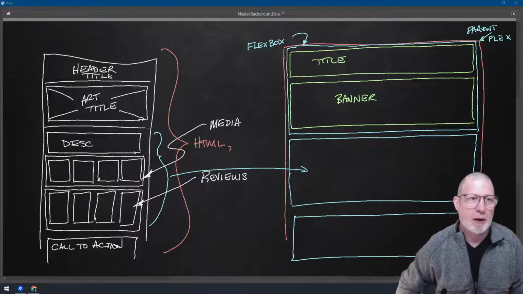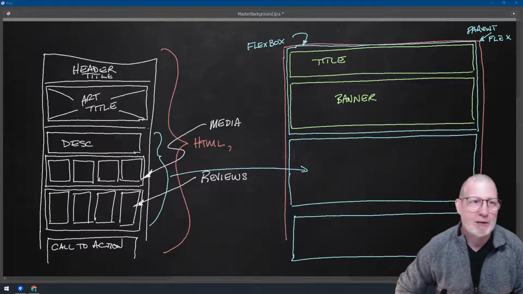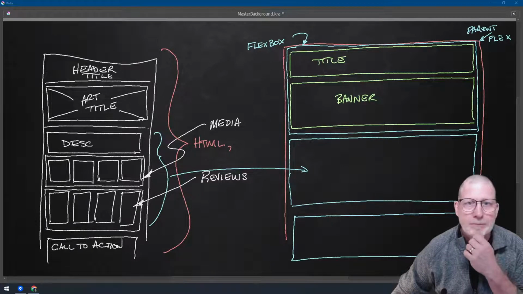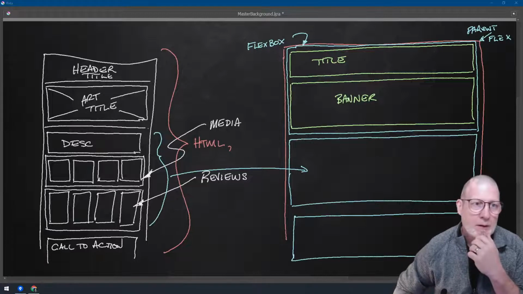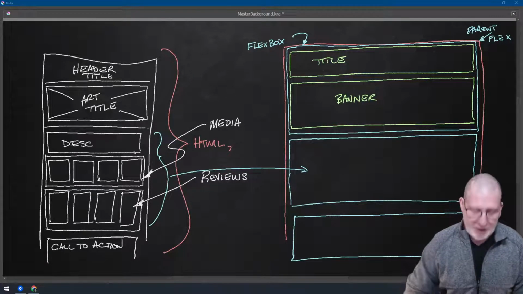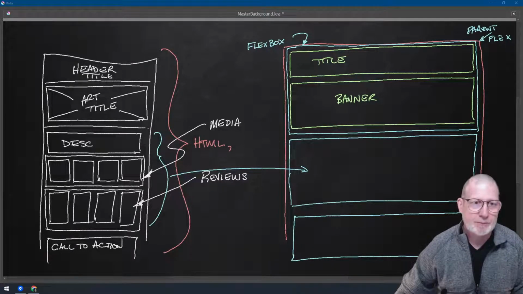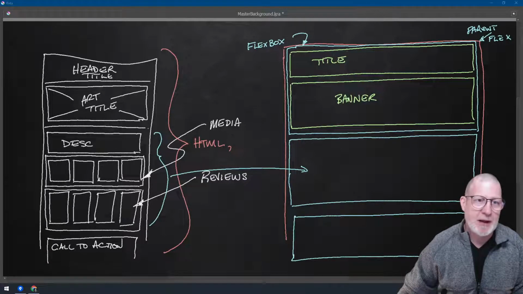I'm going to create a little class called flex item. Now I don't have any styles in it yet. Get rid of my cut and paste errors. So these guys are also flex items because they're inside a flex container.